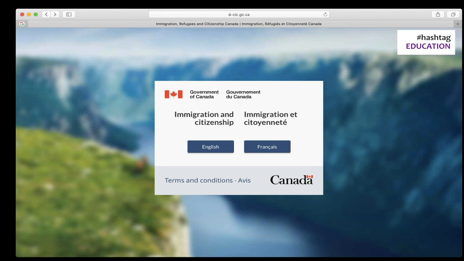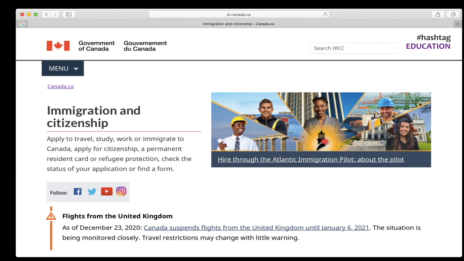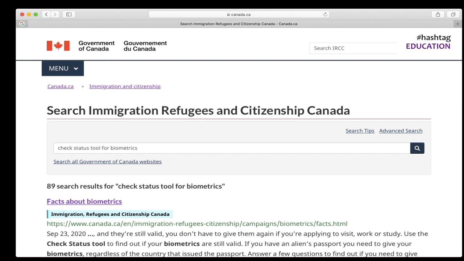We are going to begin by going to the official website of Immigration, Refugees and Citizenship Canada at www.cic.gc.ca, as you can see on the screen. As we move further, we check on the search tab and we type in check status tool for biometrics. We click on this and we will see various search results on biometrics.